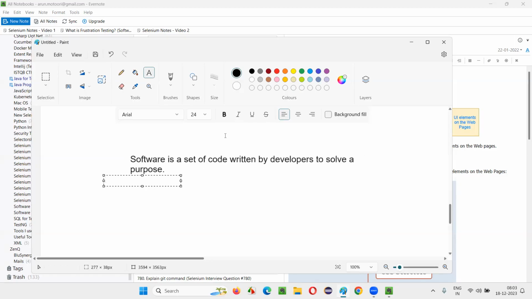This is the meaning of software, guys. Okay, this is the meaning of software. Software is a set of code written by developers to solve a purpose.